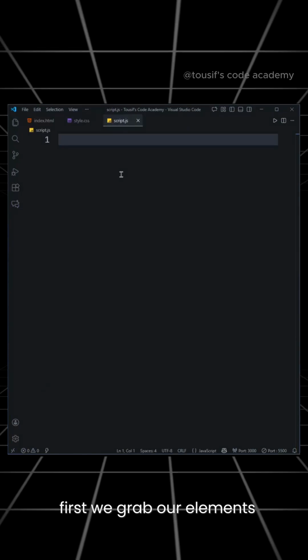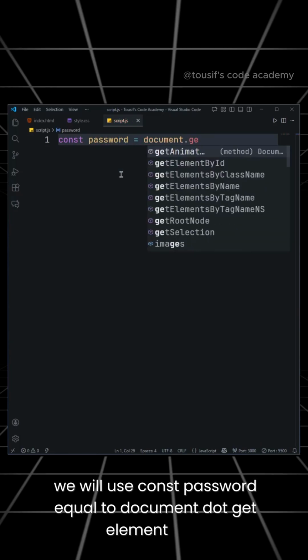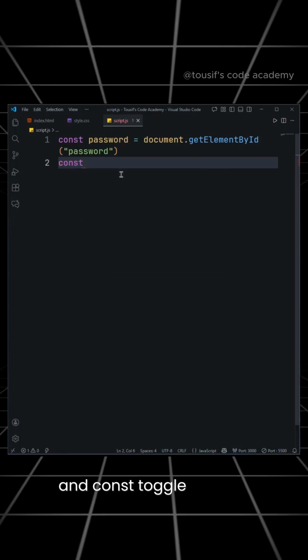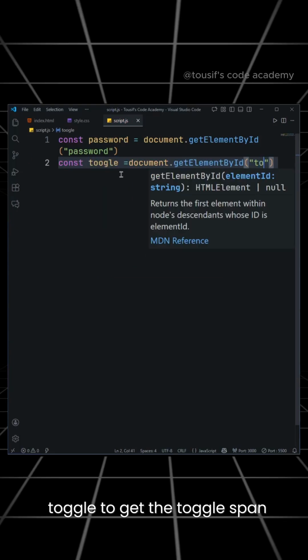First, we grab our elements. We will use const password equal to document.getElementById password to get the password input, and const toggle equal to document.getElementById toggle to get the toggle span.